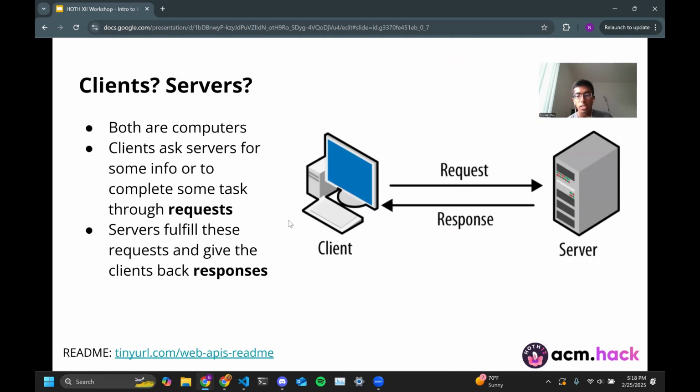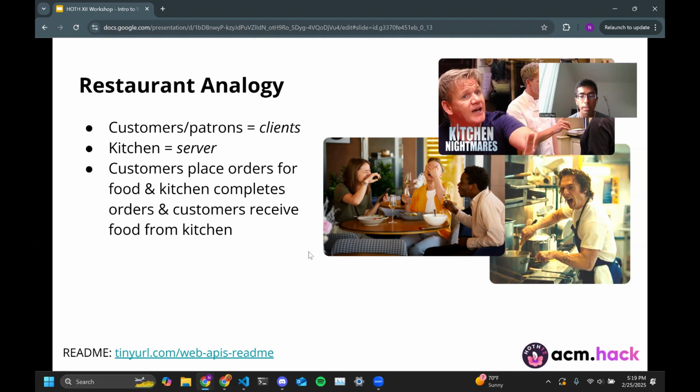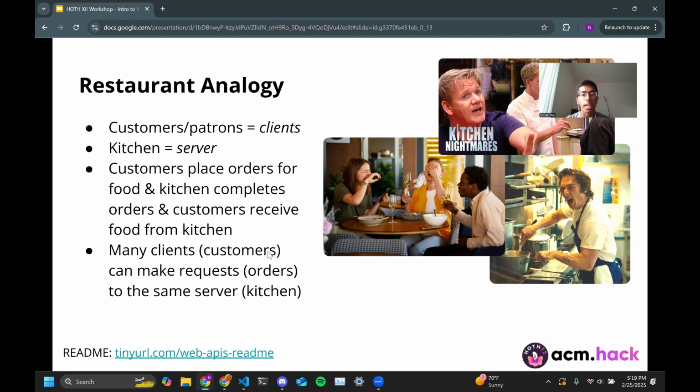And to easily understand these concepts, we'll use a running analogy of a restaurant throughout this workshop. In a restaurant, customers and patrons are clients, and the kitchen is a server. Similar to how clients make requests to a server to have some action be performed or to receive some data, customers can order different dishes or maybe even make special requests to the kitchen. And then customers would receive that food from the kitchen. What makes this model so powerful is the fact that many clients can access the same shared resources just through one server, like how many customers can order many different dishes from the same kitchen.